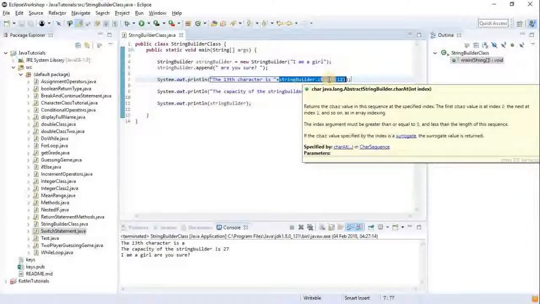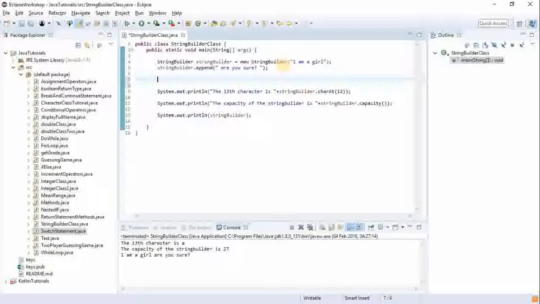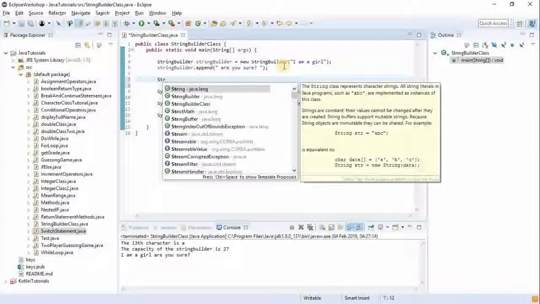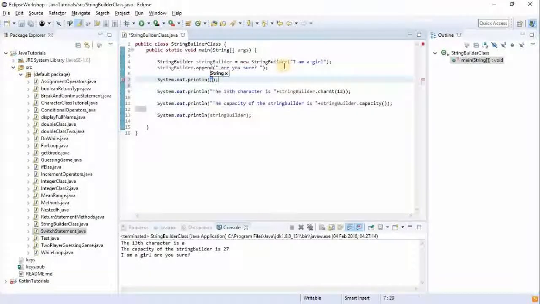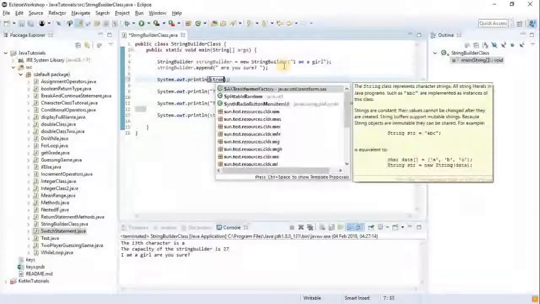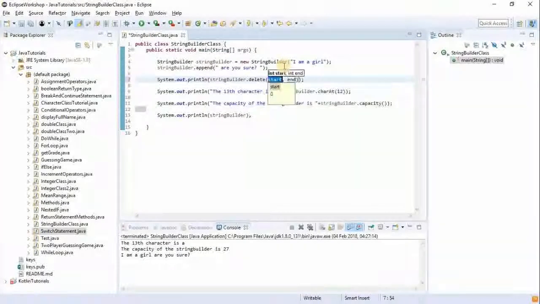Okay, so another method we're going to be looking at today is the delete method. And don't you forget that I'm going to have this in my GitHub repository, and then you can always go there to get it if you want, and then you can always put it in your IDE and then tweak as you like. Okay, so let me display StringBuilder. So this will be StringBuilder.delete.